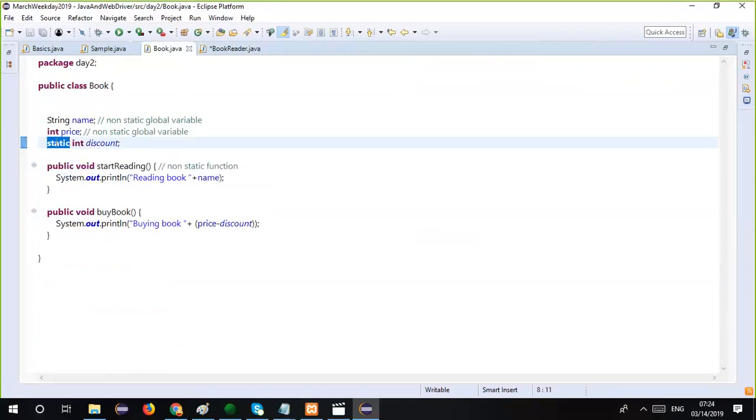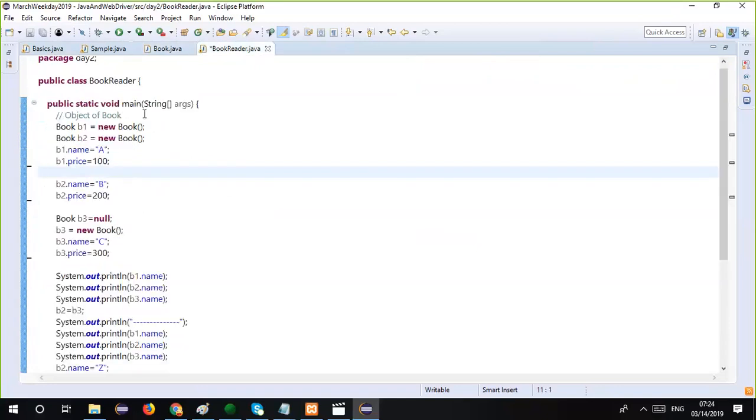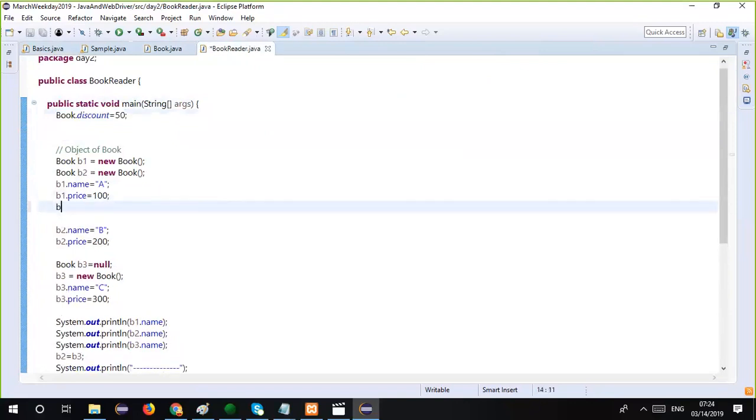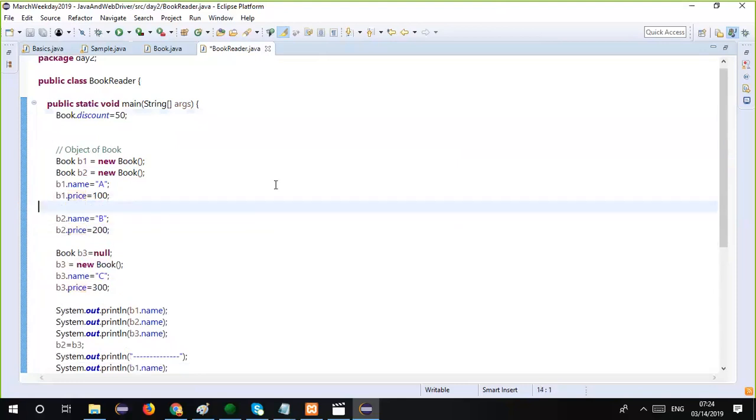When you make a property static, it becomes common for all the objects and it can be accessed directly with the name of the class. You can write Book.discount = 50. No need to write b1.discount = 50. You can write it, but it will give you a yellow sign. That means it's a warning. It is telling you that fine, you can initialize discount to 50, but this should not be the way of doing it. Directly with the name of the class, you can access the static stuff.